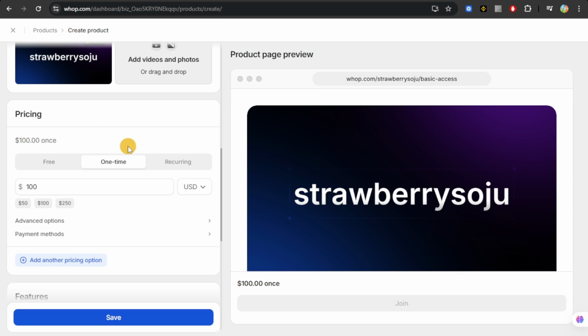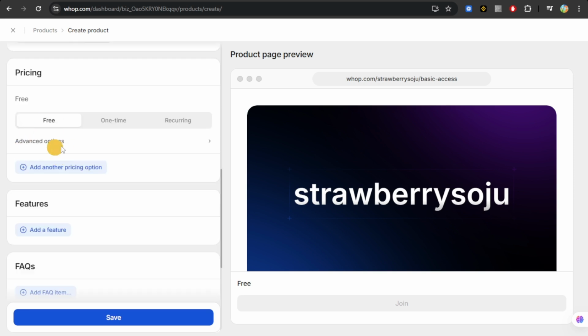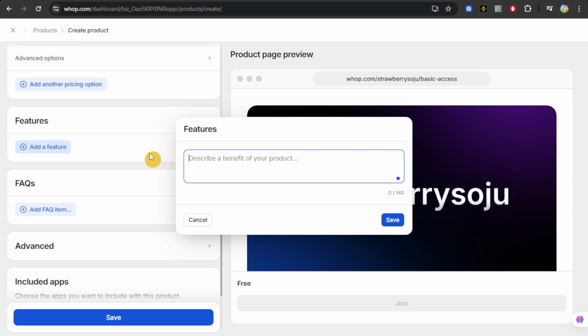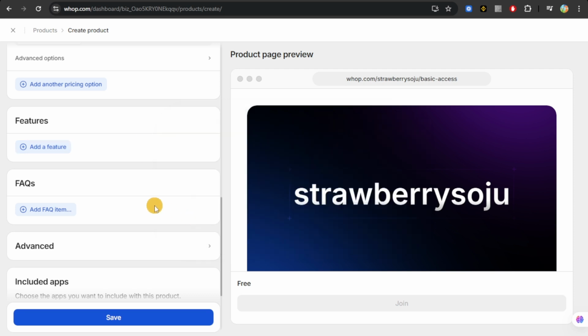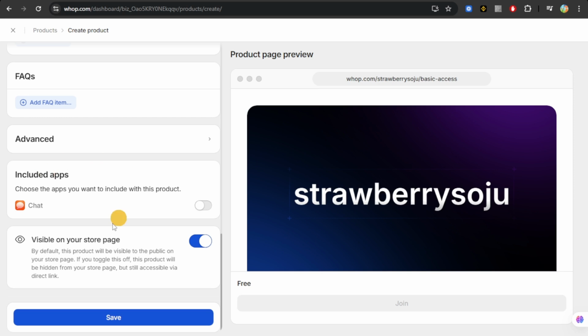So if you want to make this a paid service, you can click on one time, or if you want it to be like a subscription or something like that, then you can just click on recurring. For this one, you can also set it to free. And for me, I'm just going to leave it to free. And then you can add several features right here. If you want, you can just describe the benefit of your product, the frequently asked questions sections right here. You can also do advanced, and then you can also do included apps right here.